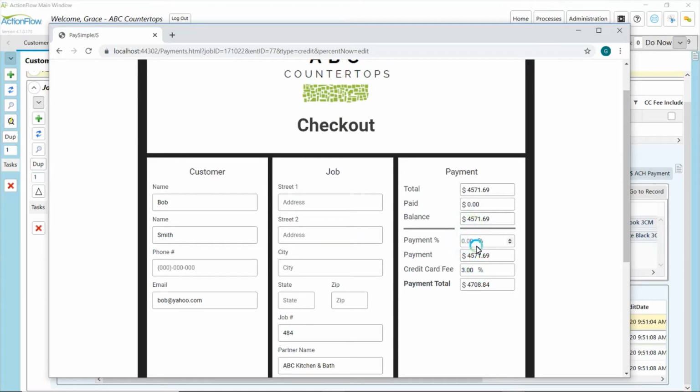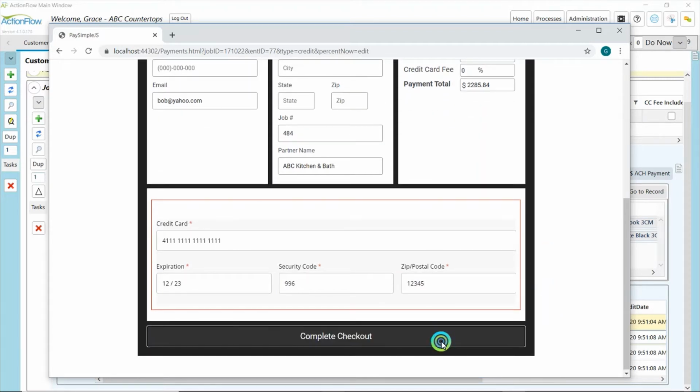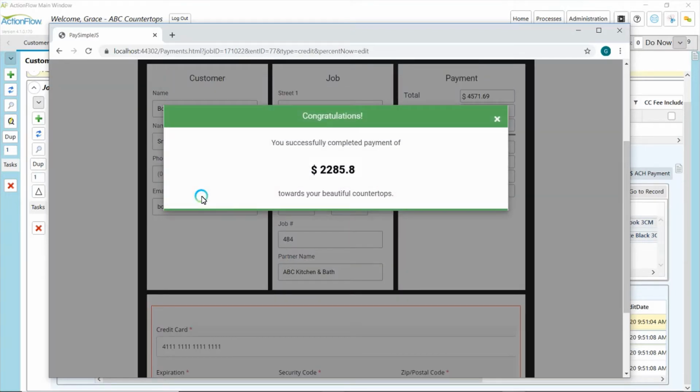You are able to edit these lines. So if you say we're going to do a 50% deposit, you can include a credit card fee or not. If I say there's a 0% credit card fee, it will show up like that. And then I will enter a fake credit card. Complete checkout. So it says we completed the payment.